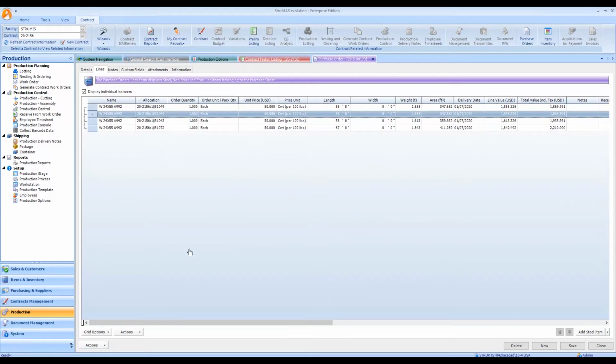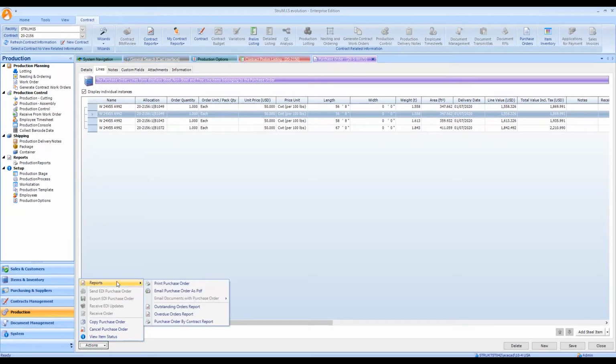We also have a new option in terms of how we handle documentation and NC files at this level. If I was to come down here to Actions, if I wanted to send over the documentation and NC data that's associated with the parts within my purchase order, I could come down here to Email Documents with Purchase Order. Now at this moment, we're working with a prelim nest, so there isn't any NC or documentation associated with these particular parts at the moment, but we'll get round to doing that when we get to the detailed nesting side of things.